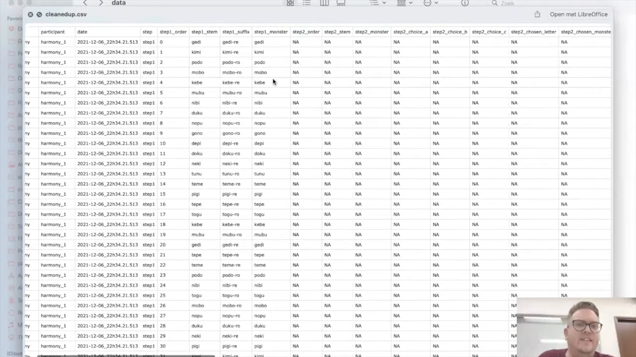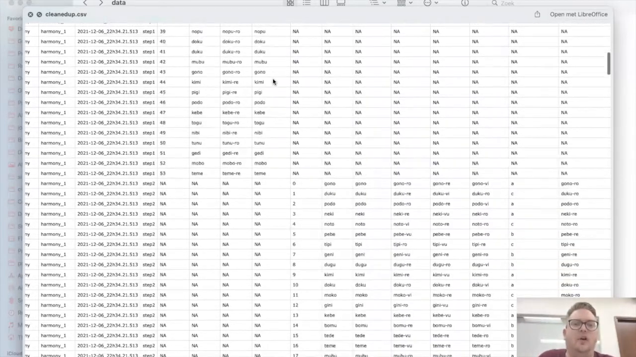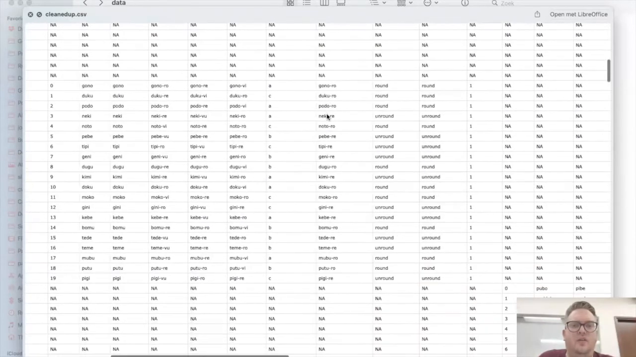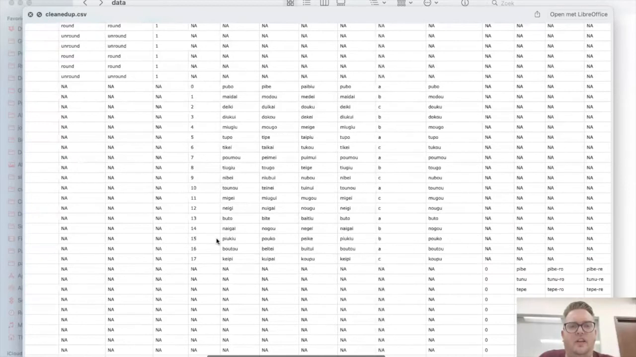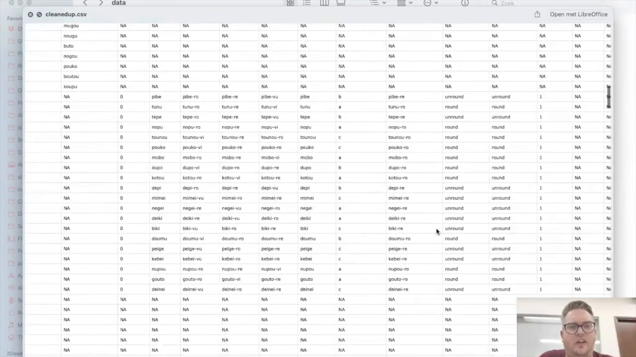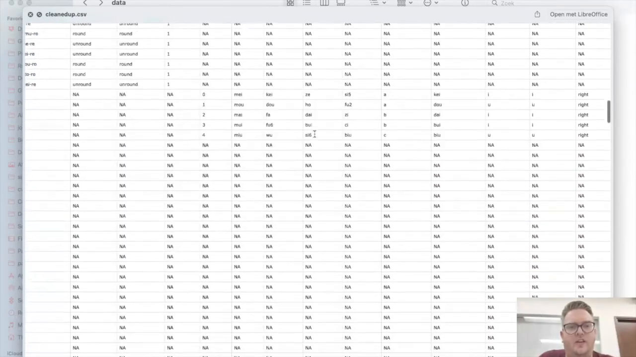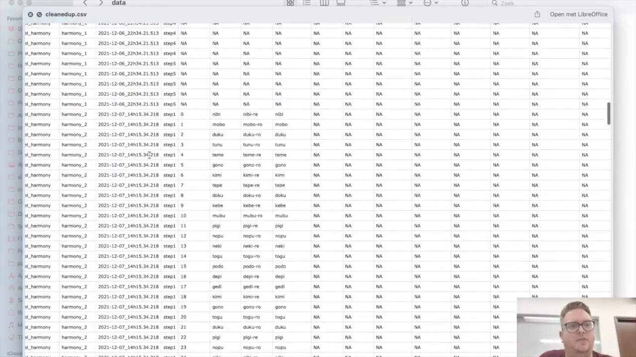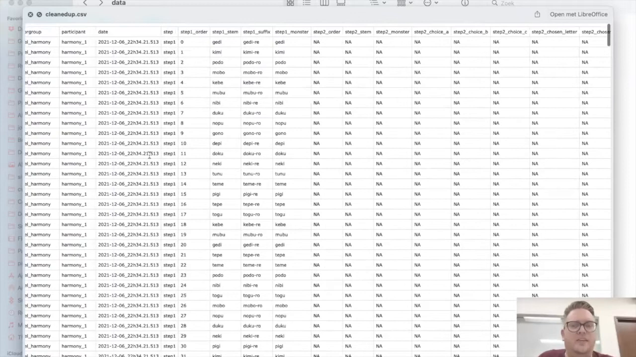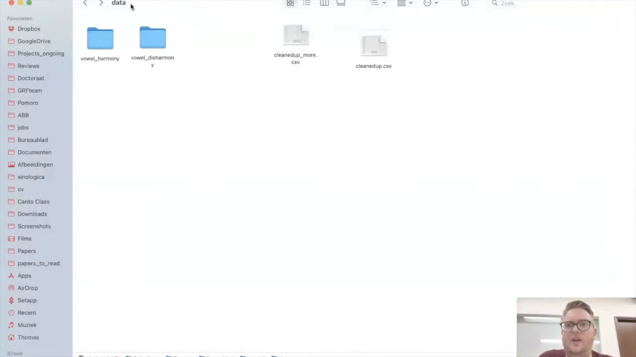There's all these NAs, but basically it's all of the different blocks from before, right? So you can see that there is a block here, another block here, another block here, and another block here. And then that gets repeated across these different participants, because that will be the best way to do the analysis. So that's our goal. This is our source. This is our target.